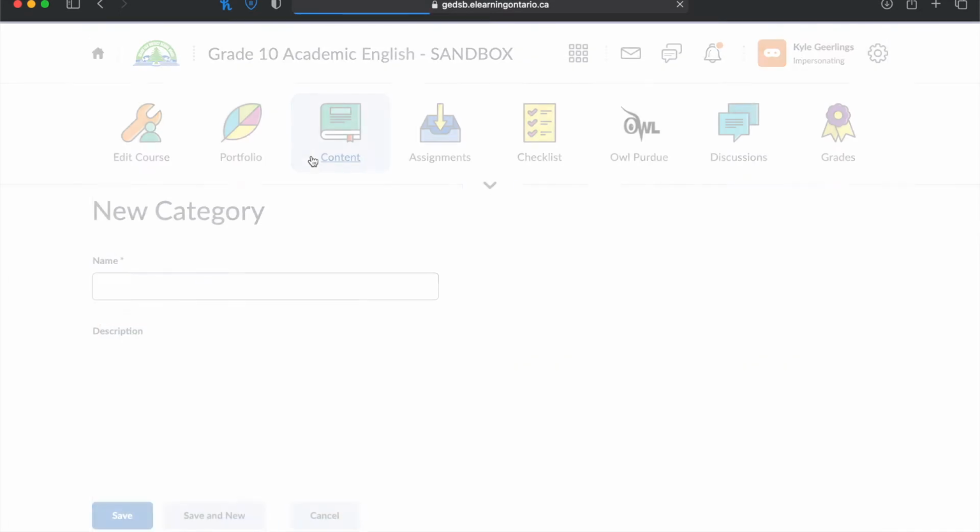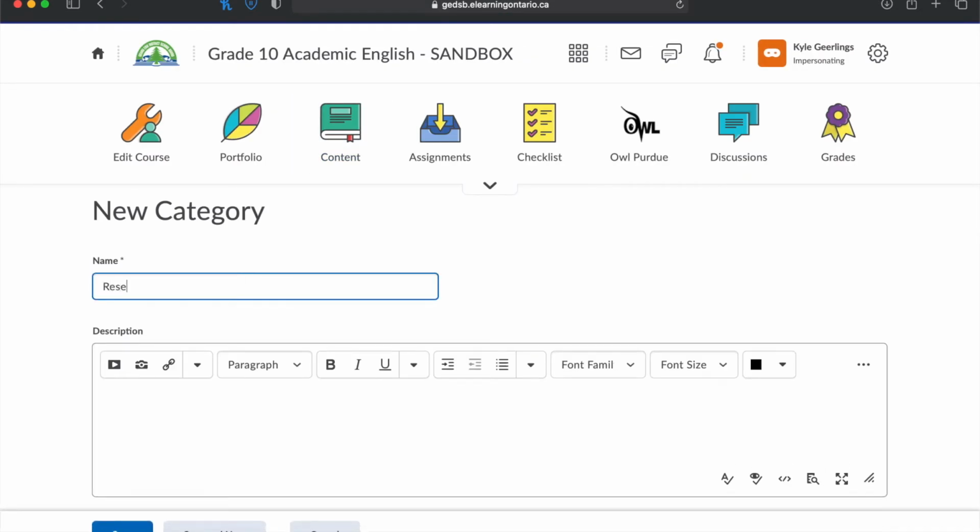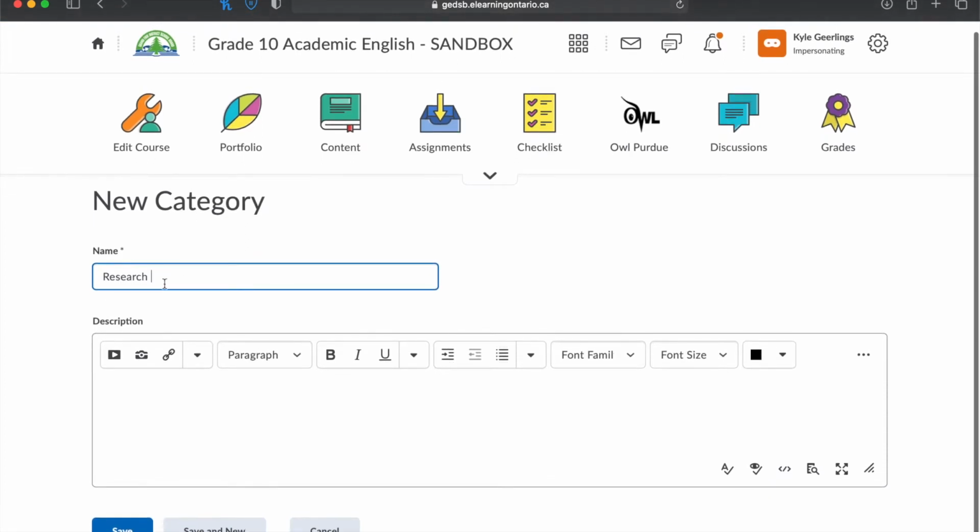So my first category will be, let's say, research. And again, you can name this whatever you want. This could be like phase 1 or step 1 or whatever. I'm going to chunk out my inquiry project by the steps of it by name. So research, and again, you can have a description if you want. And then you can press save. That will bring you back to that original page.